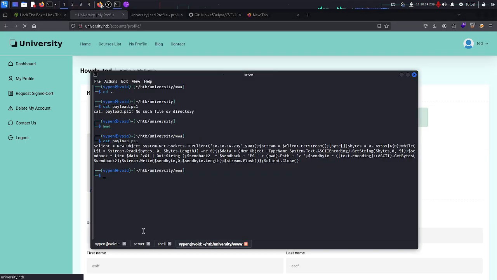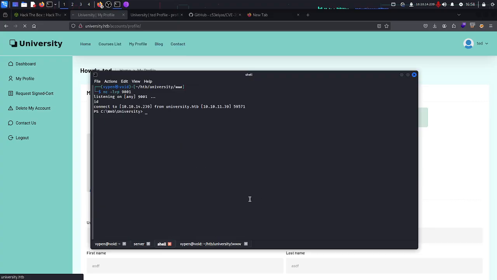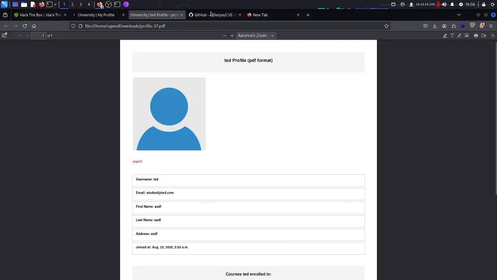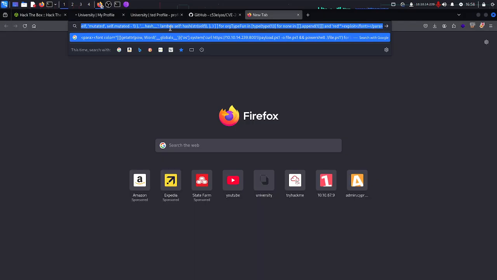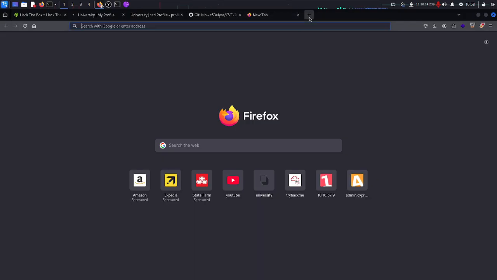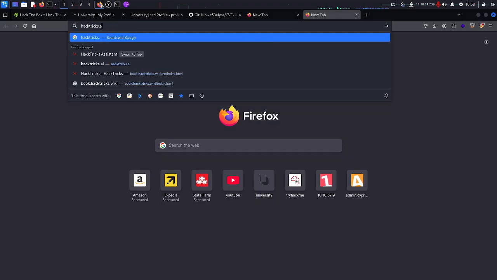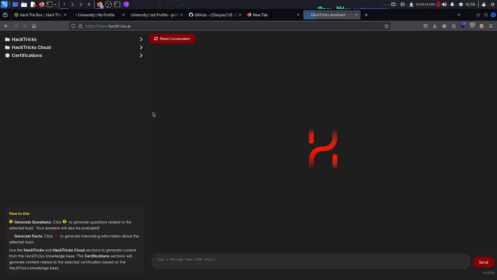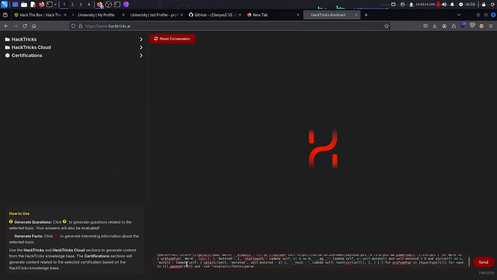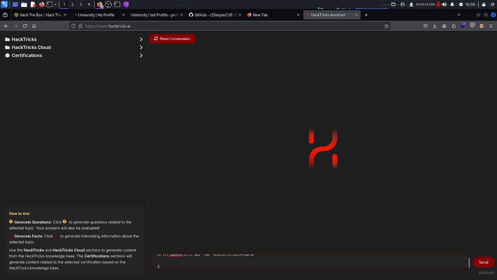So it should be server. Here's another one. Okay. It looks like the naming convention on that was wrong. We'll have to ask AI right now about why that didn't work. Yeah, I'm down to do that. Let's look that up. Hacktricks.ai. Don't sell your soul. Is the file naming convention incorrect here in the PowerShell script?